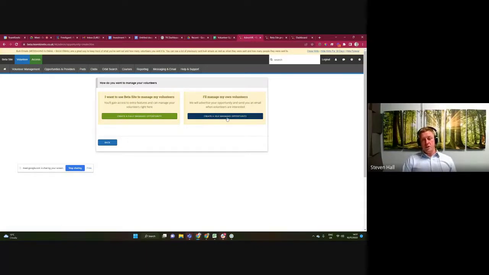Just create a self-managed opportunity. This is if you are simply using your TeamKinetic system as a recruitment tool. So maybe they have their own volunteer system. Maybe they just want a list of names of people who are interested with their email addresses. Maybe that's all they care about. But it's a really cut down version, create self-managed opportunity. And when they go to the opportunities page for a self-managed opportunity, the options are massively reduced.